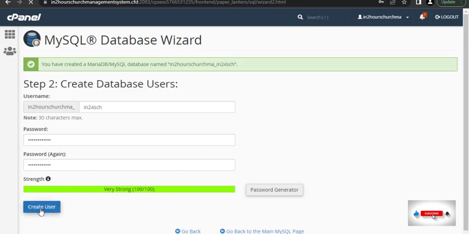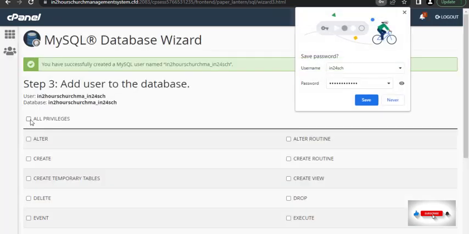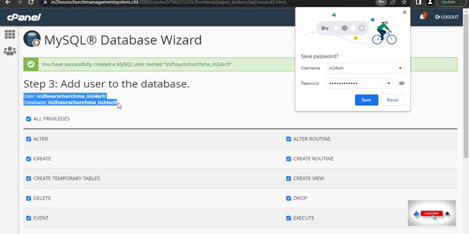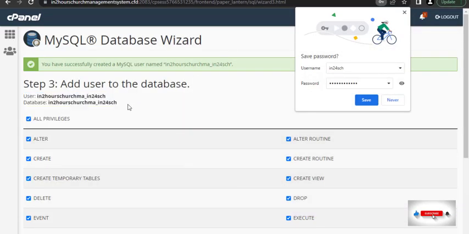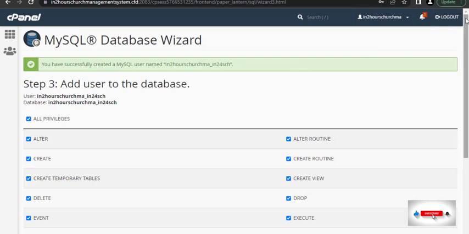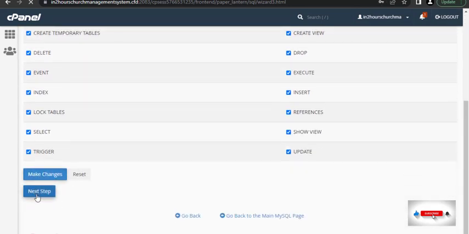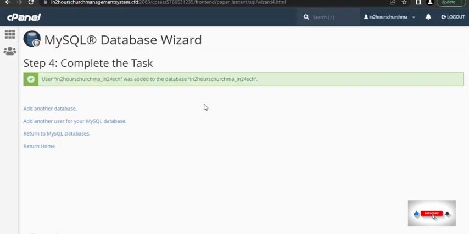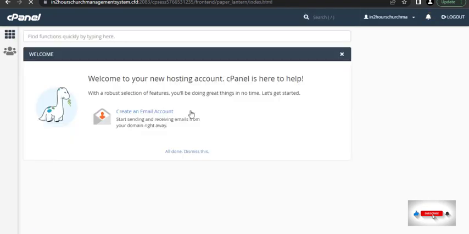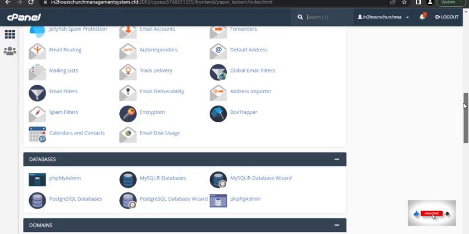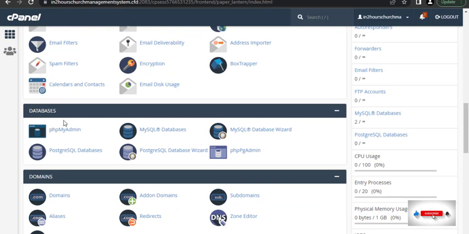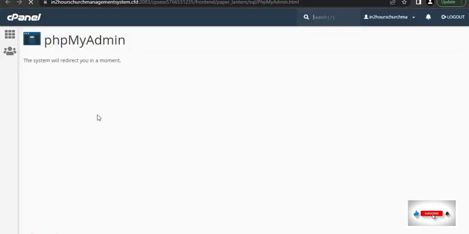Click create user. Make sure you check this box to allow all privileges. I'll copy this and save it because we're going to have need of it. Then scroll down and click next. After doing this, we'll scroll down a little to the section under my database, and we'll click phpMyAdmin.